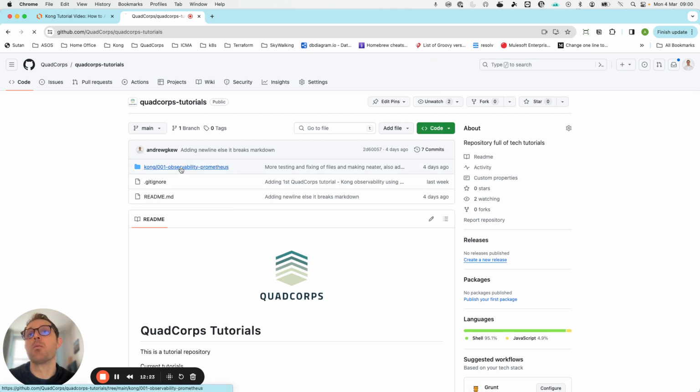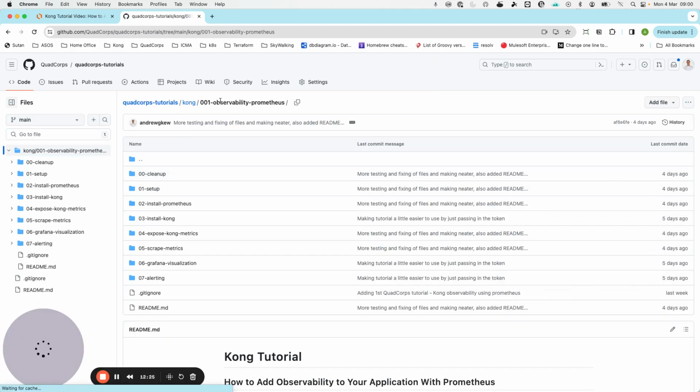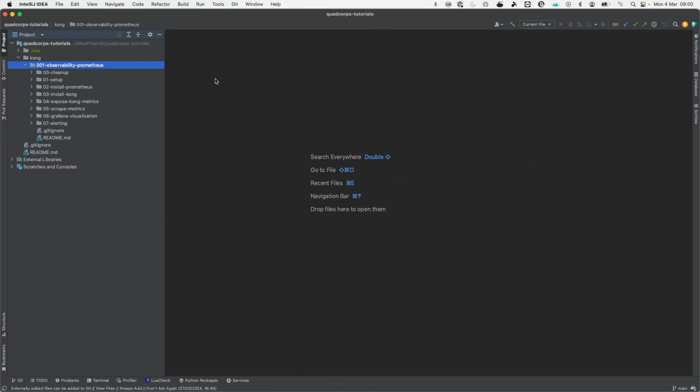This is the project that we'll be working on. It is the Observability Prometheus project. I have a number of folders within here, one for every step, and you can follow and run the commands as we go through. So let's go into it and talk about each one in turn, and then you can follow it as you go along.